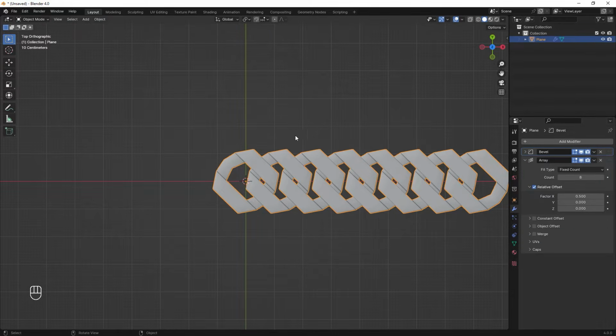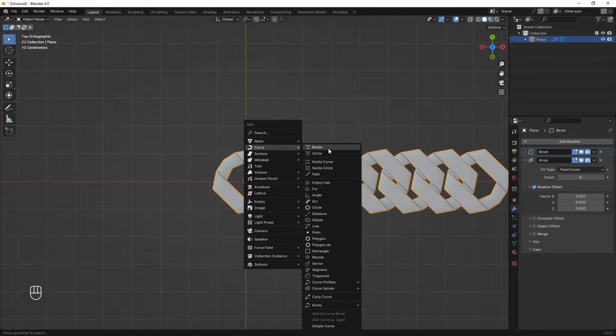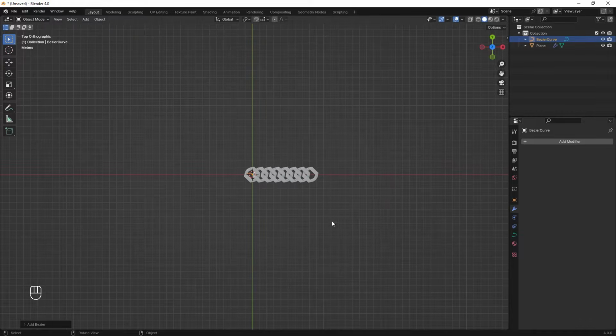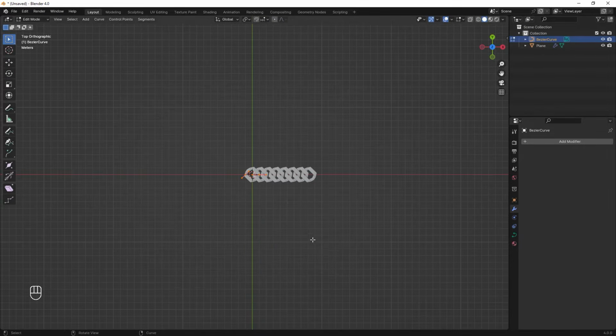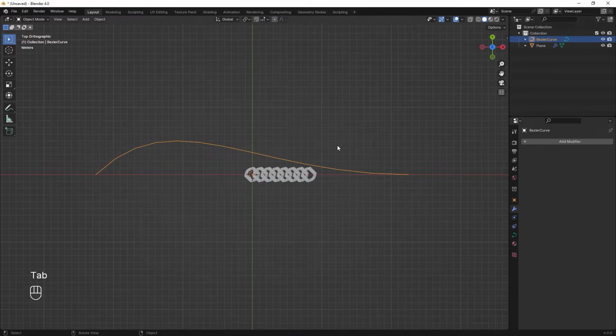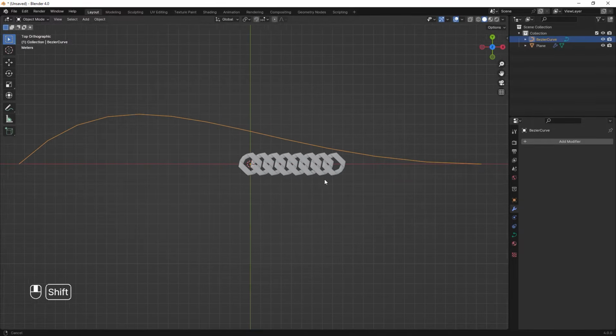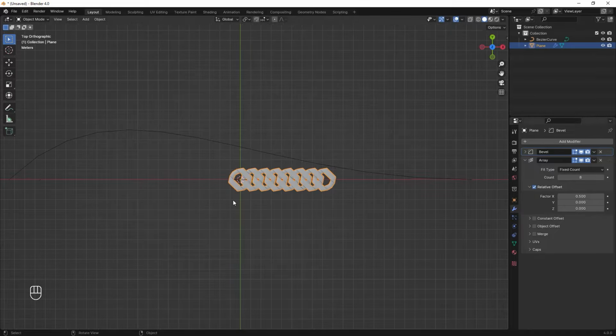I add a Bezier curve to my scene by pressing Shift A, going to the curve panel and choosing the Bezier. I go up and zoom back. Basically, I press Tab to go to edit mode. I press A to select everything. Also, it's already selected. Then I press S to scale everything up, just like this. Make sure that you don't do it in object mode because it won't work correctly. Afterwards, we're going to apply it on our links.